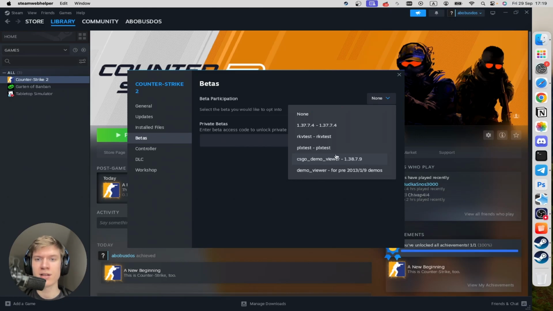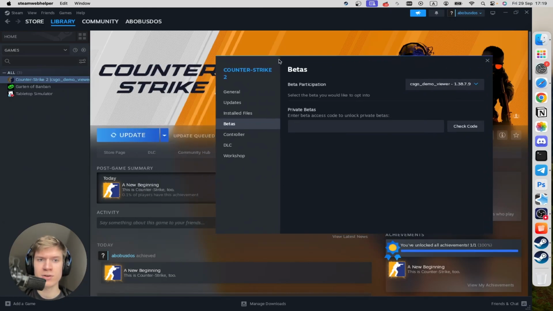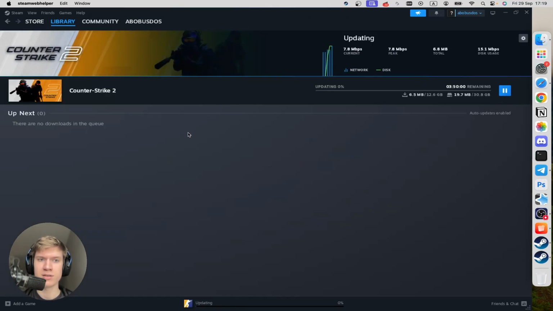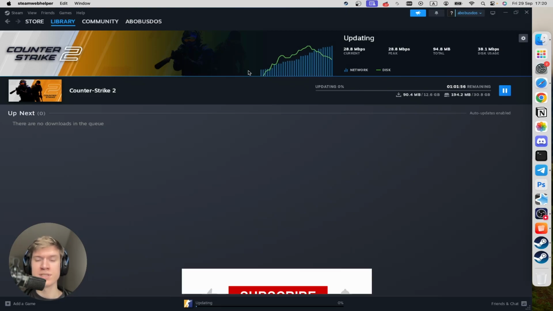1.38.7.9 and then click on this, and after that you can see here the download will start automatically. You can choose this and click on updating, and now you should just wait, and after that you can click on the play button and choose CSGO. That's it.